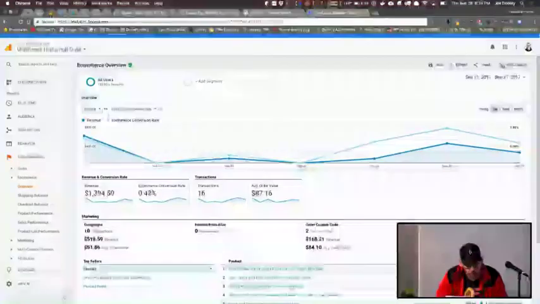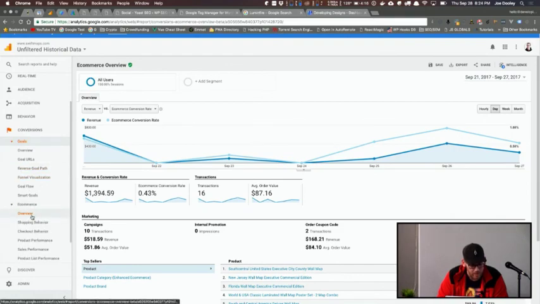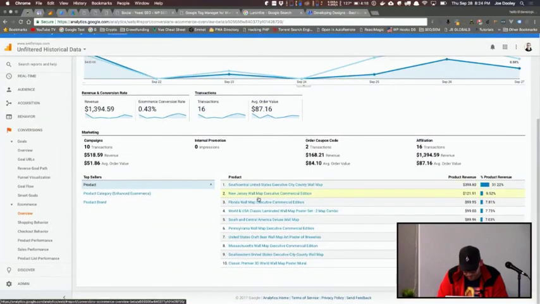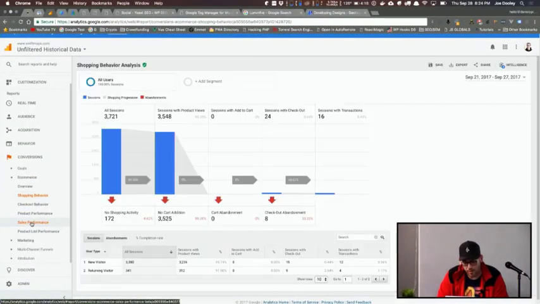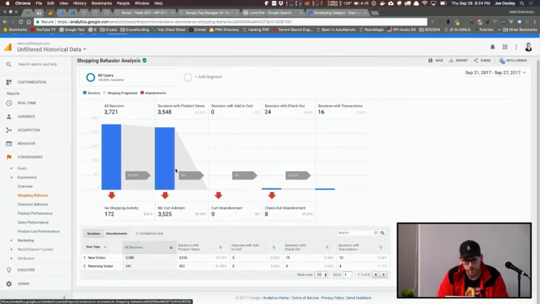So now, by doing that, we've just enabled all this amazing data inside here for e-commerce sites. Right from the overview page, we could see for this past week, the site had $1,400 in revenue. They have a 50% conversion rate. There's 16 transactions, and they have an average order of $90. Here are the products that they sold individually. We can look into their behavior. So here's their checkout funnel.